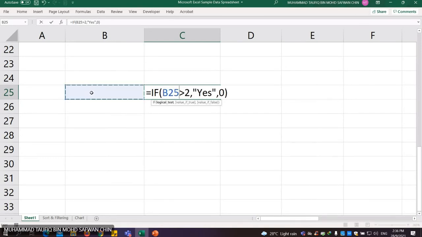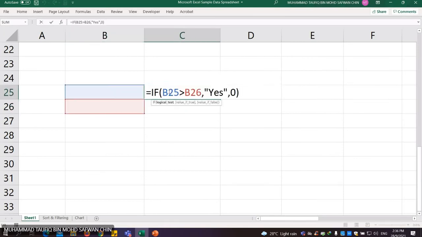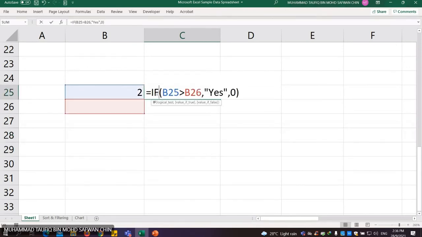For example, here I want to refer to here. B25, the first argument, compared to here. So it's wrong because here there is no value compared to no value, so it will return 0. If I put a number here, for example 2, it will return yes. It will compare this cell with this cell. So that is correct, 2 is bigger than null, no value. So it returns yes.